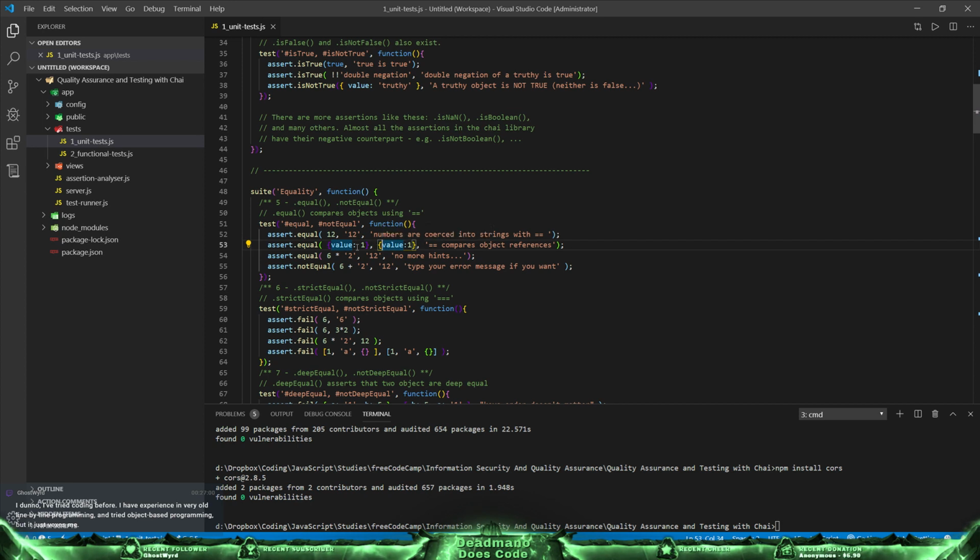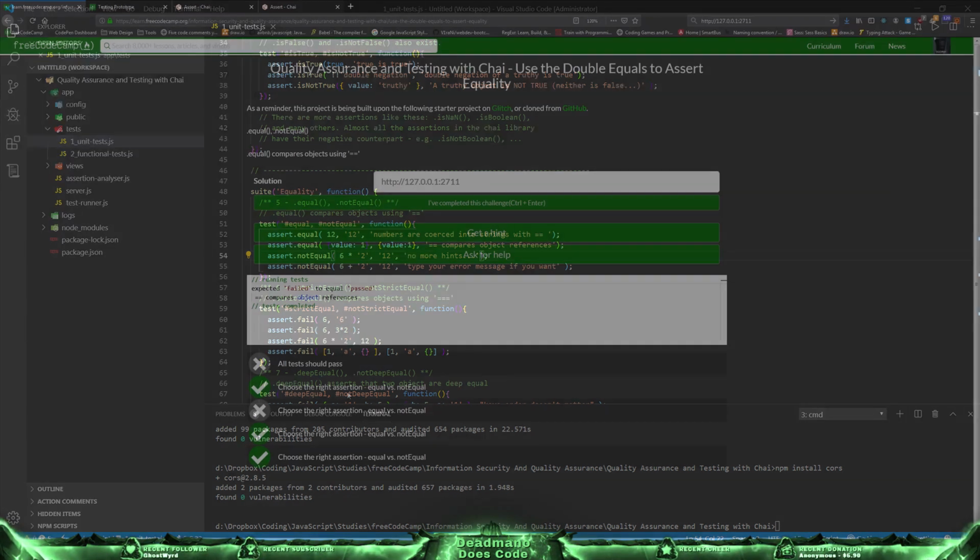Value 1. Wait, why is there a space there but there's no space there? That shouldn't matter in spacing. Are they trying to trip me up? It should be an object. Value as 1. That shouldn't matter. It's literally just a spacing. So if I had to guess, I'd say it's this one that's failing. That's what I'm gonna have to go with. Could be wrong.